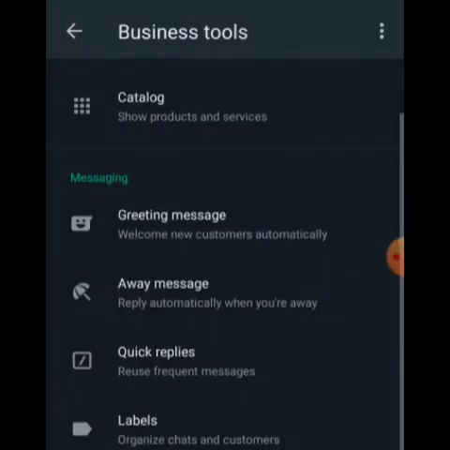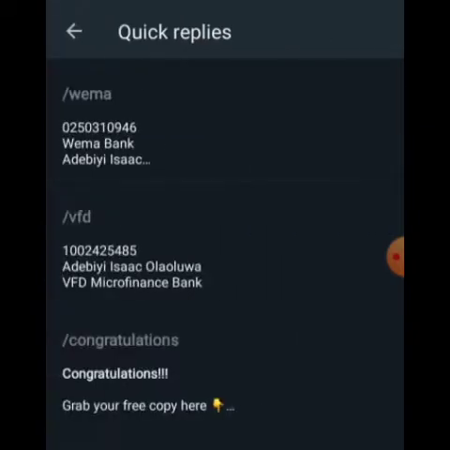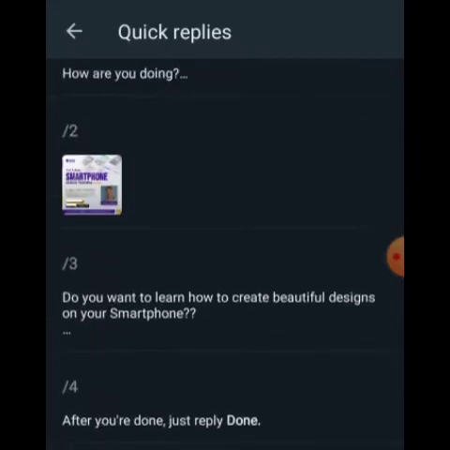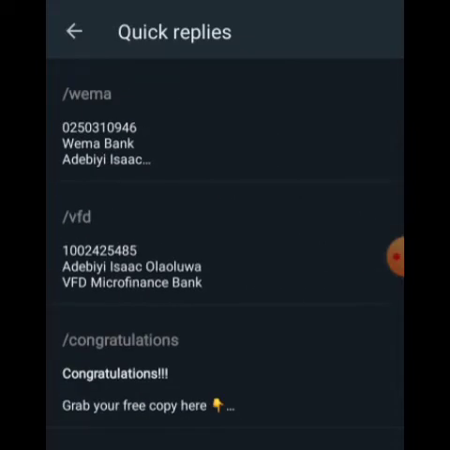Now when they reply done, the next thing you want to do is give them the book. So your quick reply is what is going to have the information that has the book, because you don't want to start typing again, oh, get the book here. You want to just easily send them a quick reply. Now this is where you come to for your quick reply.